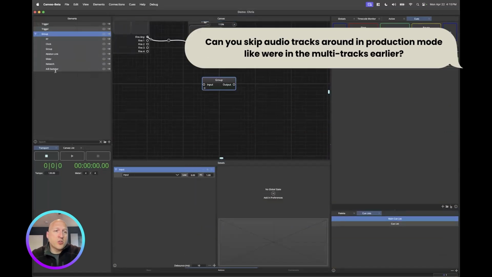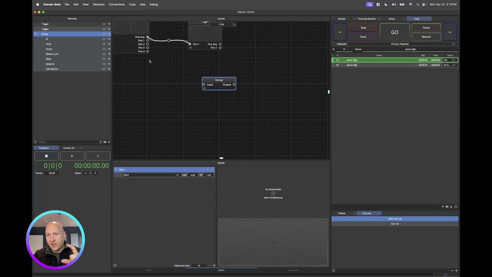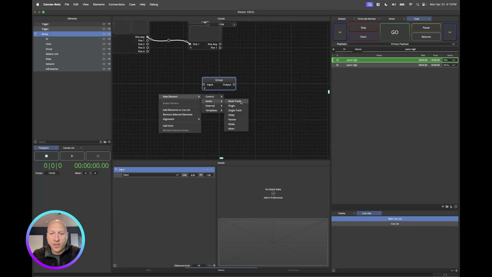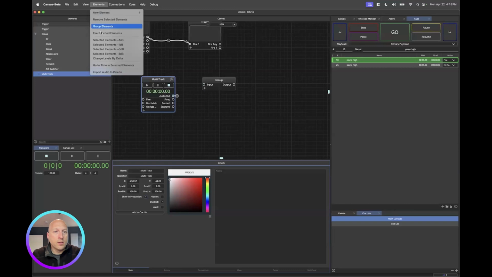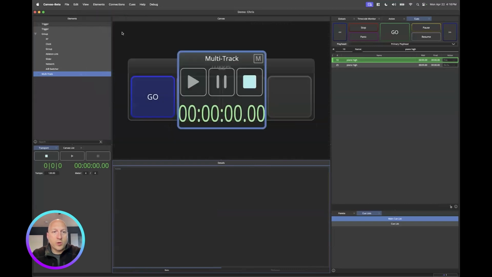Can you skip audio tracks around in production mode like you were in the multi-tracks earlier? No, I think at the moment you only get a playhead. So you're only going to get the play and stop buttons on the multi-track. Here, I'll add one and we can find out. Show in production and enable production mode. Yeah, so all you're going to get is a clock and three buttons.